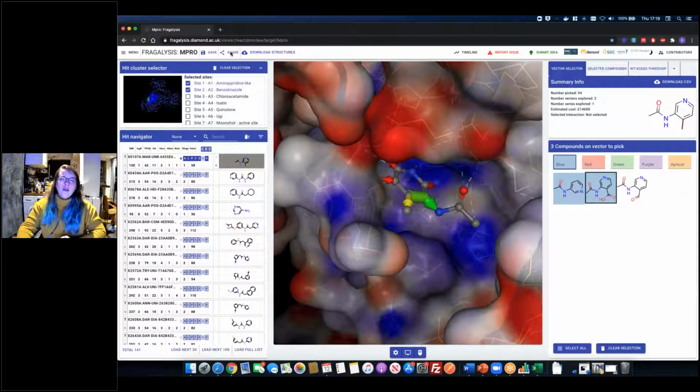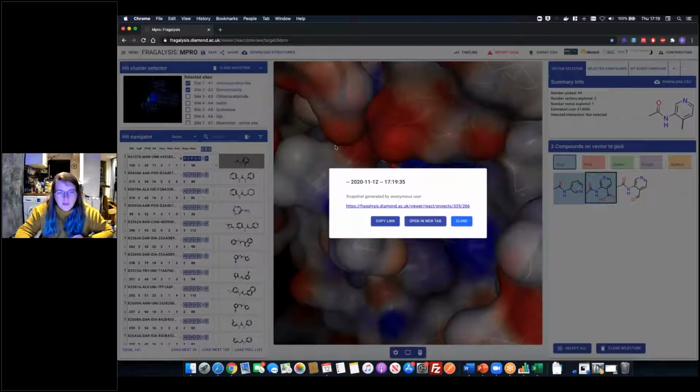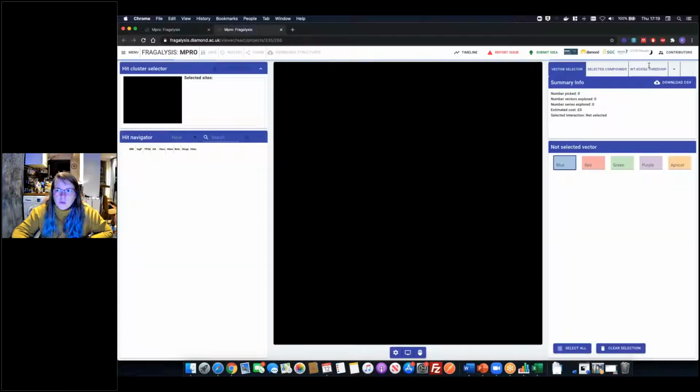But the most simple idea in Fragalysis is the idea of a snapshot. Either you want to save the state of the page as you are for your own work, or you want to share what you've done with a collaborator. How you would do that in Fragalysis, you can create a static snapshot of the page by clicking on the share button. If I click on share, there we go. This is just a randomly generated stamp. I'll explain in a minute why that happens. But what we get is a link that should recreate the state of the page as it was.